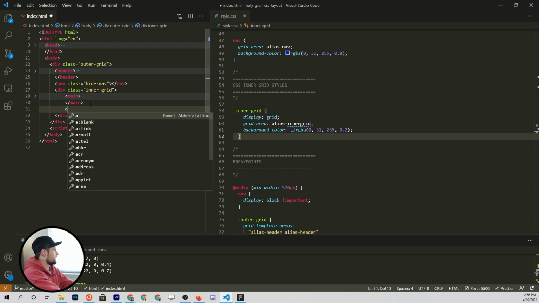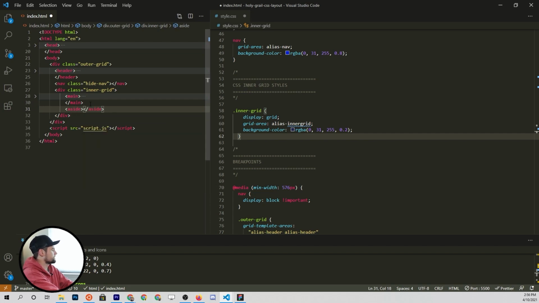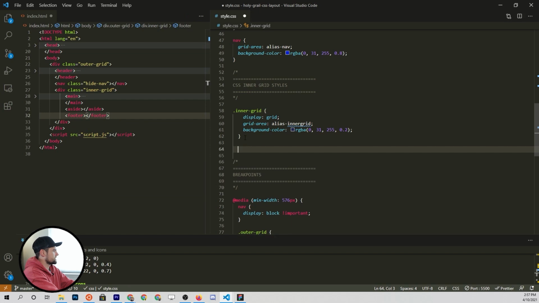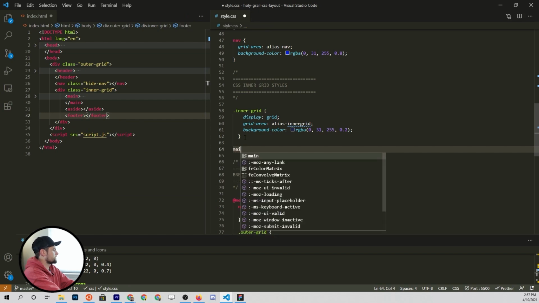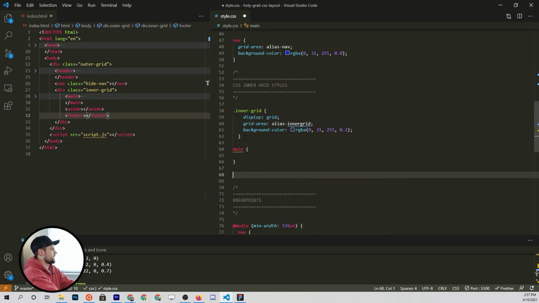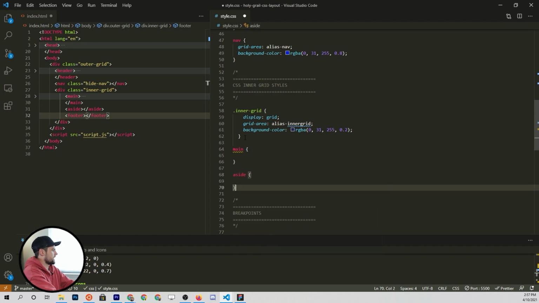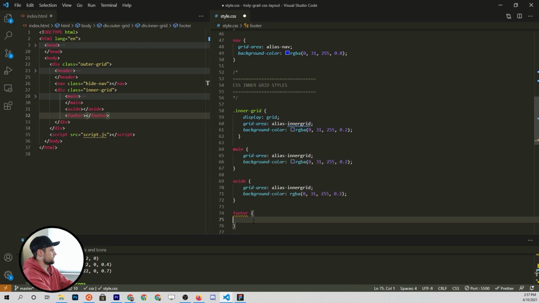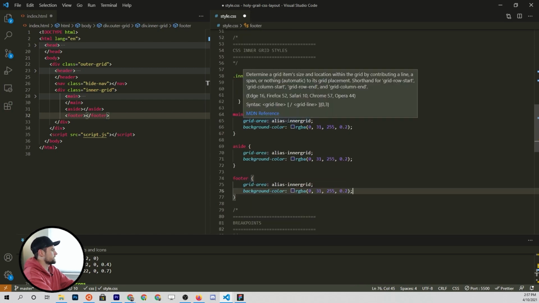Then we have the aside element. So the aside will represent the sidebar. And finally, we need a footer element. Let's also come to our CSS and set up some styles for all of these. So we have main, aside, and footer. We'll throw both of these, grid area and background color, onto each of these. And then we'll update them accordingly.